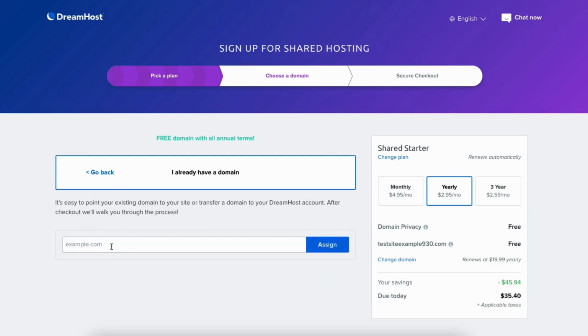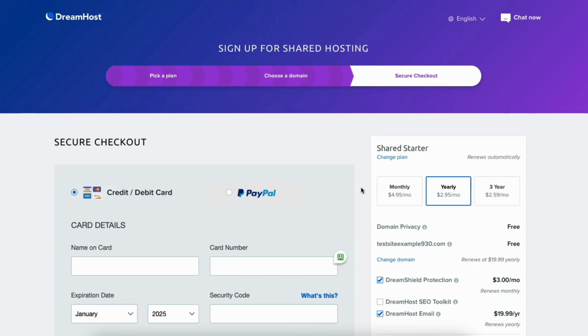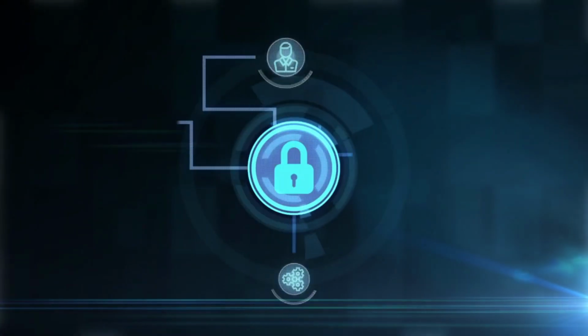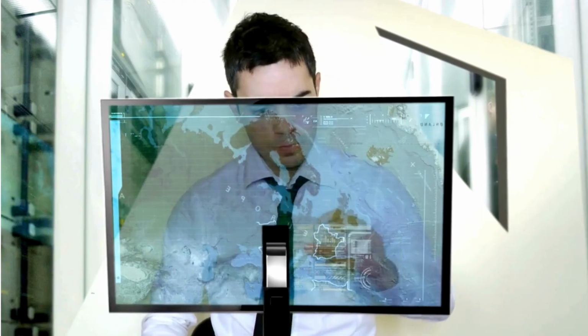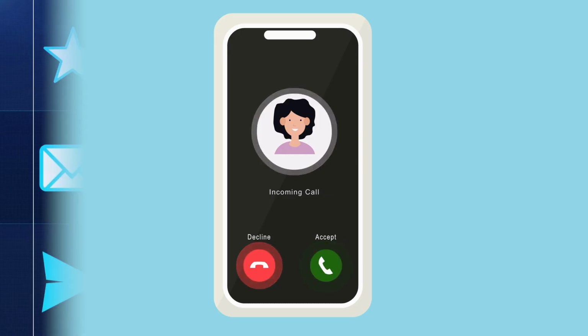After selecting your domain option, you'll be taken to the secure checkout page. On the right hand side, you'll notice that domain privacy is marked as free, and that's a great bonus from DreamHost. They include free domain privacy with all domain registrations, which means your personal details like your name, email, and phone number won't be publicly listed in the Whois database. Instead, DreamHost replaces your info with their own default contact information, helping protect you from spam, unwanted calls, and marketing emails.